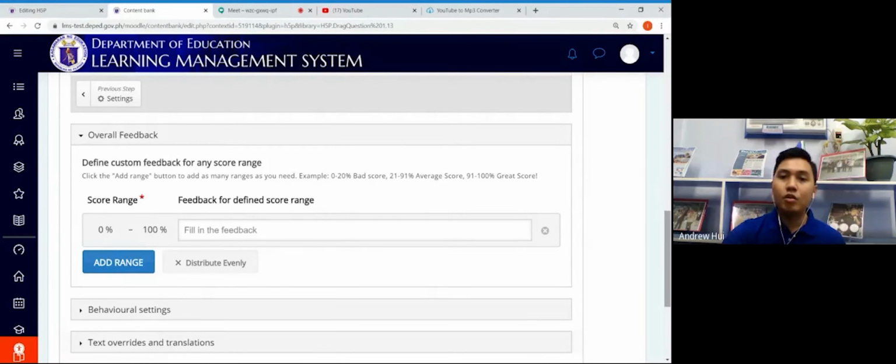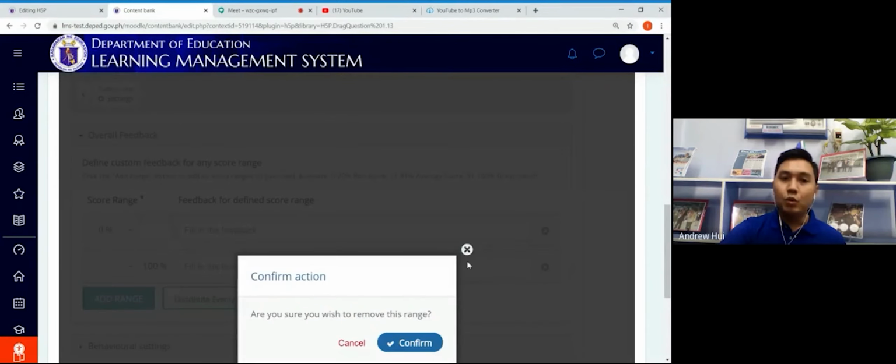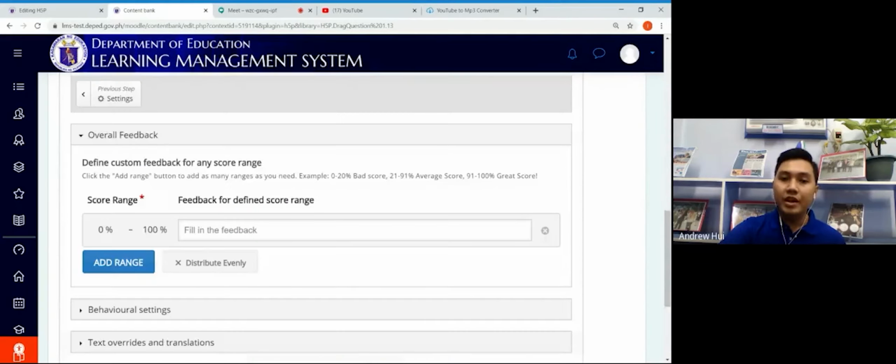In my case, I want the score range to be from 0 to 100% since this is only a one-item activity. So if you would want to have two ranges, or 0 to 50 and 51 to 100, then you can add range. For the purpose of this demonstration, we'll just have one score range, which means from 0 to 100%.